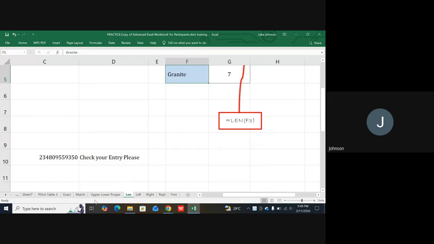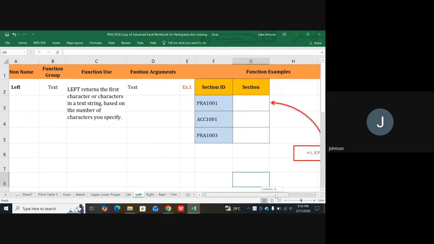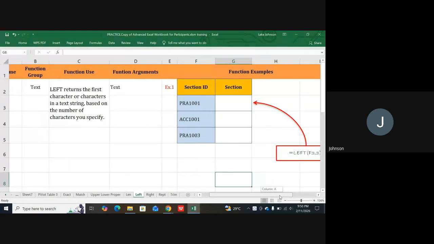So we looked at UPPER, how to get uppercase, how to get lowercase, how to get proper case. Let's now look at the next one, which is LEFT. LEFT is the function name. LEFT returns the first character or characters in a text string based on the number of characters you specify. So you can tell it to return so many characters. Let's try and check.